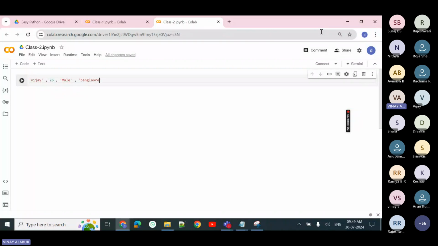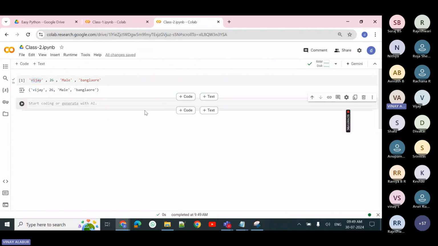So I have this information, but I just want to know the name of the person. I have all the information here: name, age, gender, place, but I want to recall his name. Instead of this, I'm going to create placeholders and save the values. Such things we call, for example, name is a placeholder. I am going to save the value as Vijay.